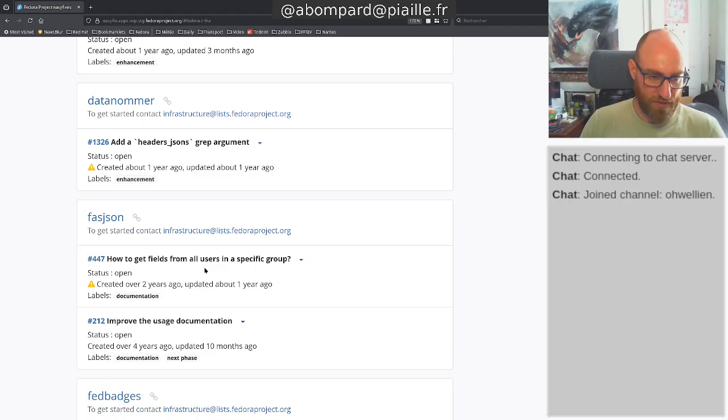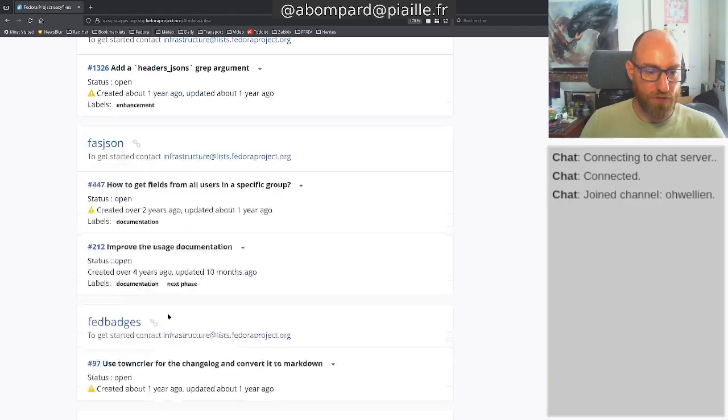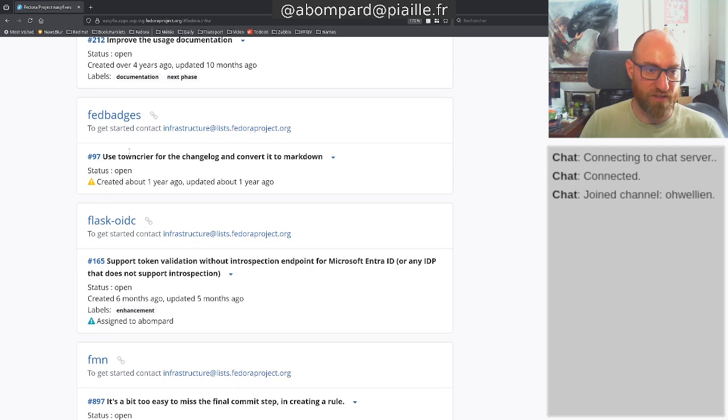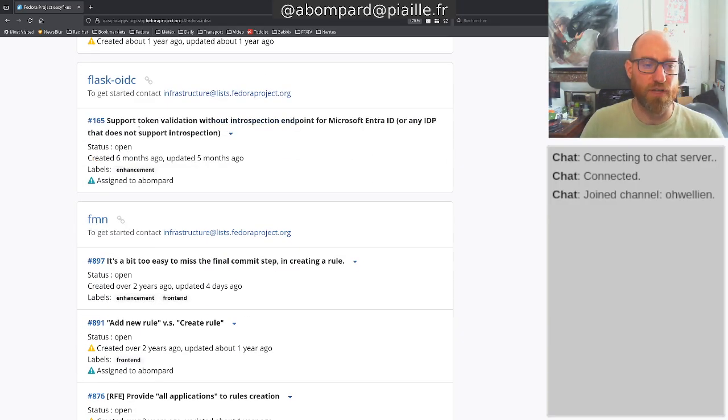So, fasjson. Okay. How to get fields. Okay, both are documentation issues, so not something that is really fun to demonstrate in a live stream. Fedbadges has a feature request to convert the changelog to Markdown and put it in Towncrier, which is a very nice way to build the changelogs for your applications if you're interested in that. Flask OIDC, there's something, yeah, I've started looking at that, but I'm waiting for input from the requester.